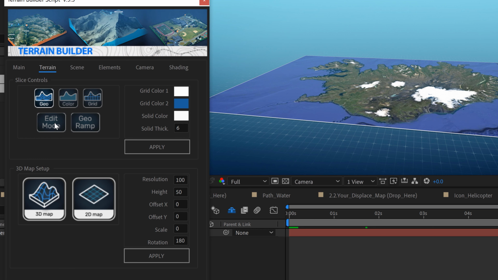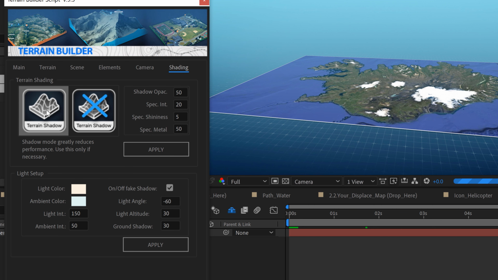Now I'm going to flip it out of edit mode and turn the terrain shadow back on. I'm not going to make any adjustments here. We're just going to wait for it to update. Then I'm going to throw it in the Adobe Media Encoder, render this out as a 4K, and you're going to see how long it takes to render out.